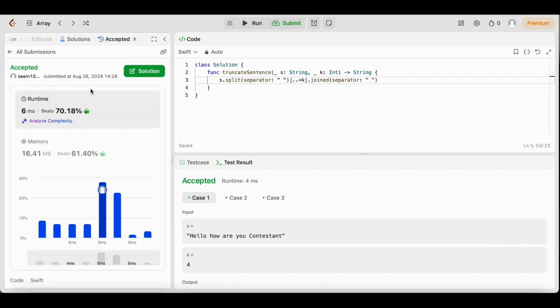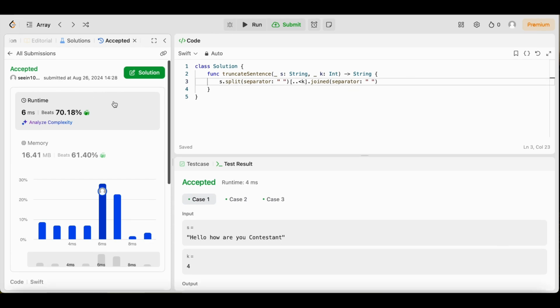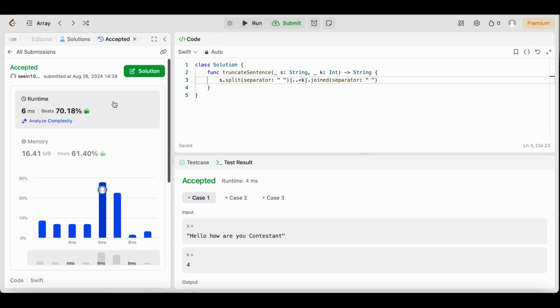6 milliseconds beats 70.18% of users with Swift, y'all. Now that's what I like to see. That's what I'm talking about.